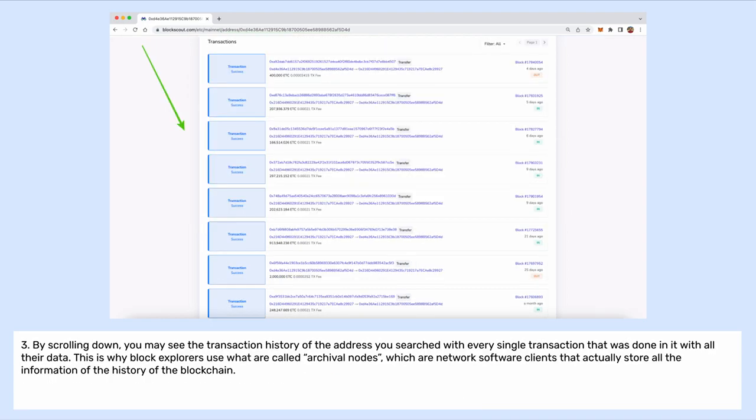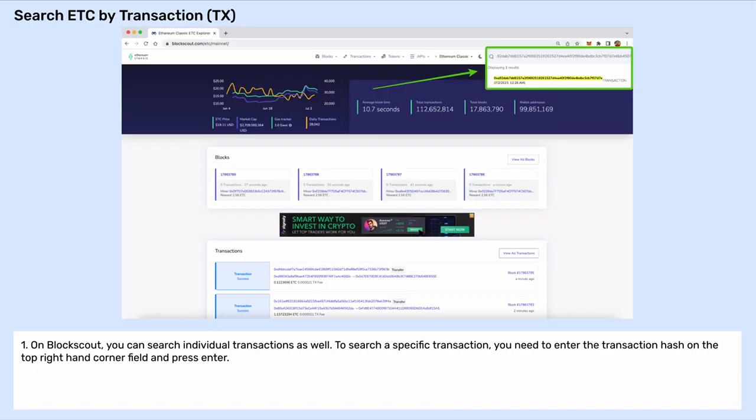By scrolling down, you may see the transaction history of the address you searched, with every single transaction that was done in it with all their data. This is why block explorers use what are called archival nodes, which are network software clients that actually store all the information of the history of the blockchain.